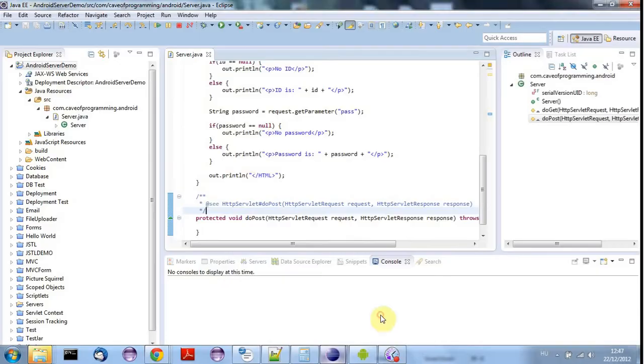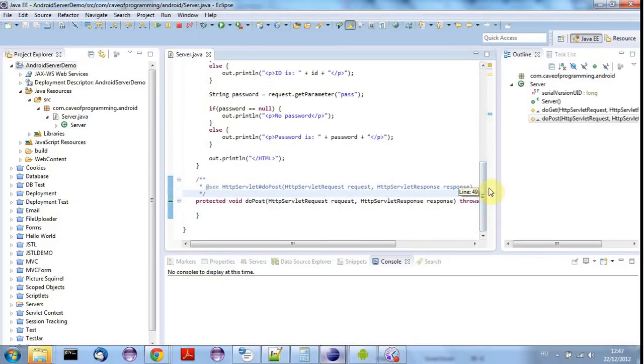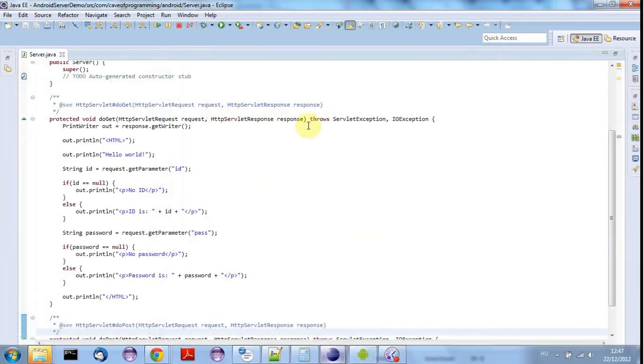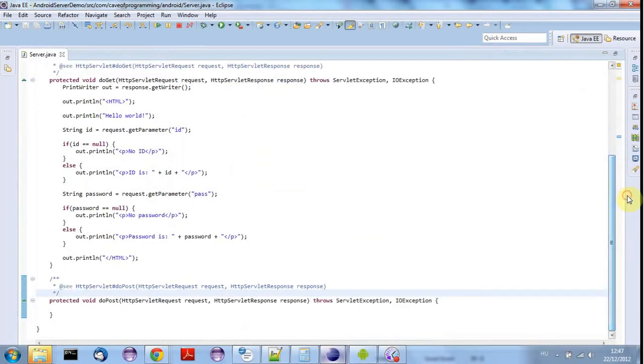But let's assume that you can already create servlets. Then every servlet can have a doGet method, like the one we've been working with previously, and a doPost method. And if you send a POST request to your servlet, then doPost will be invoked.